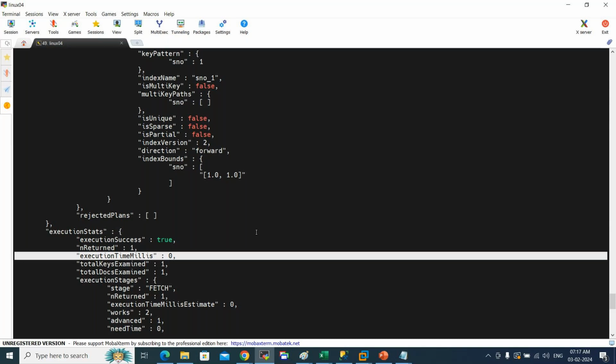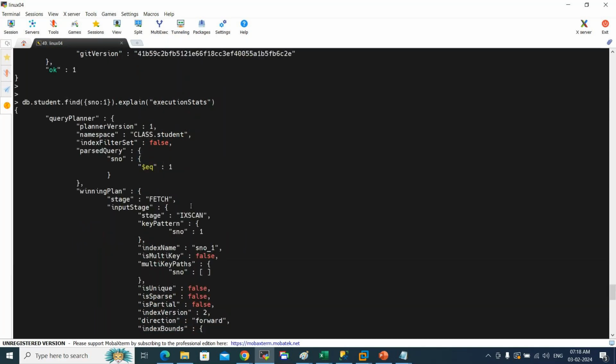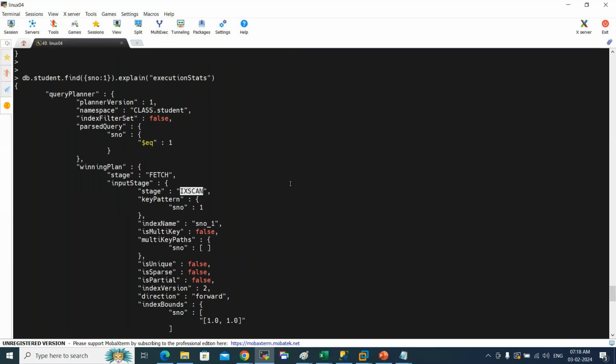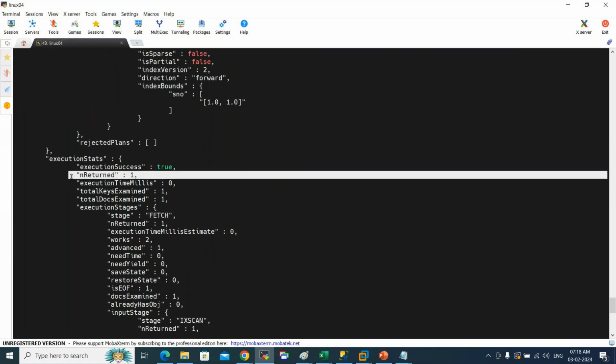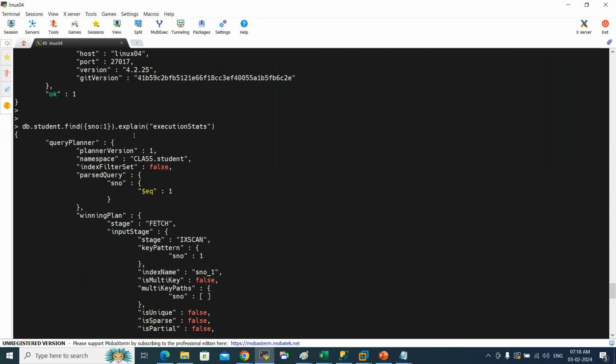Okay. So you are going with the best execution plan here. You're going with the index scan. You're giving a condition, it is reading one document, giving you one document as a result. So this is an absolutely perfect execution plan. So this query is absolutely a good one.